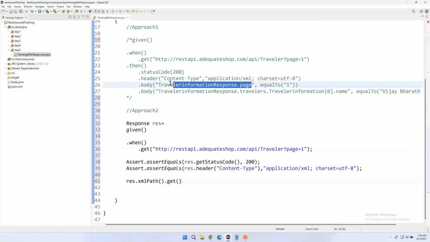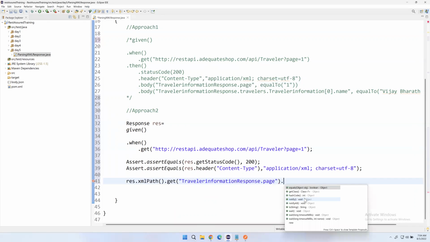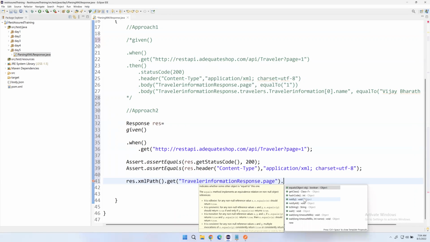So if you want to capture the page number, this is the path I can specify in the double quotations. Then this will return the value which is there in this node, and that we need to convert into the string format. Otherwise, it will return the object format. Why do we need to convert to string format? Yesterday we have seen, because we cannot do comparisons on the object type. If it is a string type, I can compare with another string, but if it is an object type, we cannot do it.